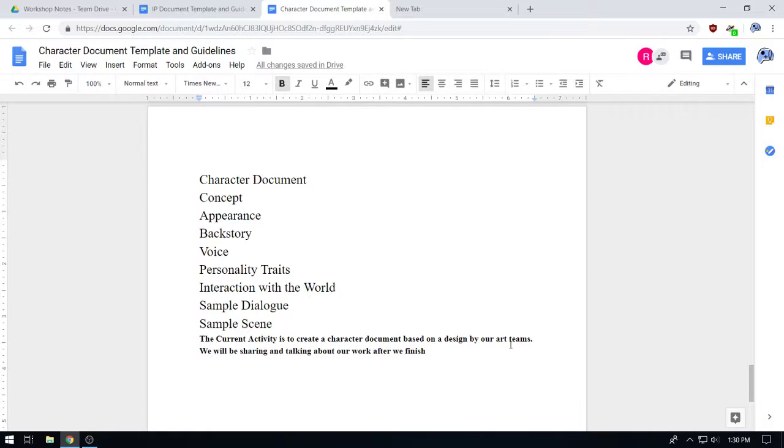So basically, we have IP documents, which are big, giant summaries of the worlds we're working in our games. And we have character documents, which are more specifically about each character. Here are the headers of a character document. It's not a strict format, but it's a way to share who the characters are and what they look like to the rest of the team, primarily the artists and designers. If you work as the artist as well as the writer, it's less of a problem, but still good to have.